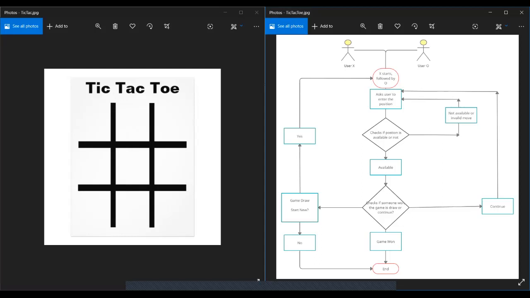Now, in the second step, the user O will enter his desired position. If that position is valid and is vacant, he will be granted that position. Similarly, if the game has been won by someone, it will display the message that the game has been won by X player, and we will come out of that game. Now, let us jump into the coding of this program.